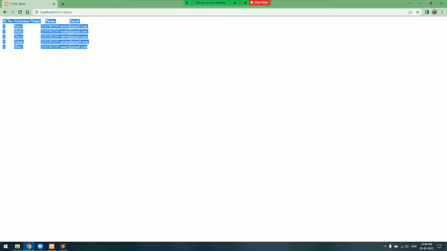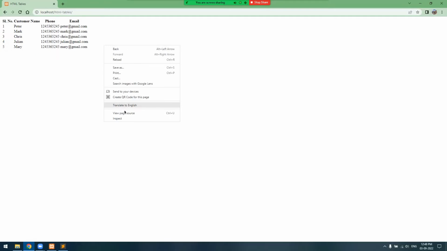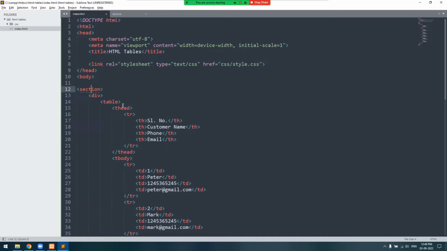Now we style it. First of all, we will see how a section looks. We will go to inspect element and then click on section. If you see, the section has taken the entire width of the screen. Now what we want is to make this div smaller, and bring it to the center of the screen. So let's suppose we declare a class name over here. Let's call it table container.